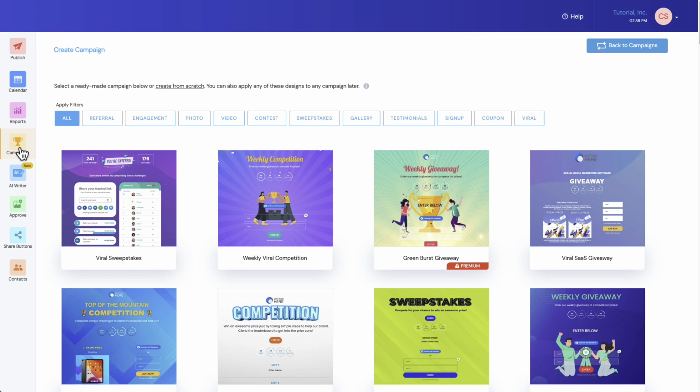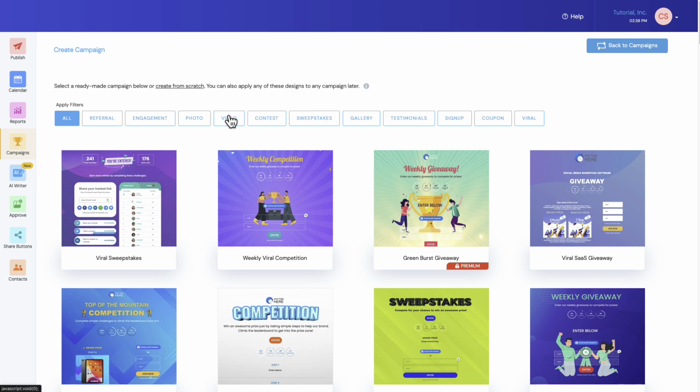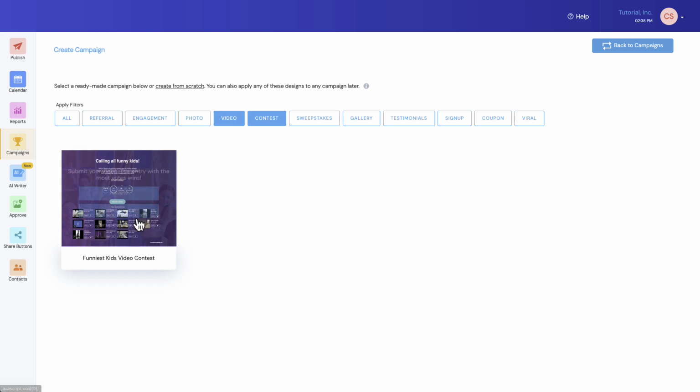We're going to go into the campaigns tab on the left side, and you should be presented with the whole field of options here. There's a ton of different templates to choose from, but we want to filter this down, and we want the functionality of this to be video contest. So don't get too bogged down on the appearance. We mainly want to find a video contest template, because this will have all the functionality we need. And we can always import the look and feel of a different one.